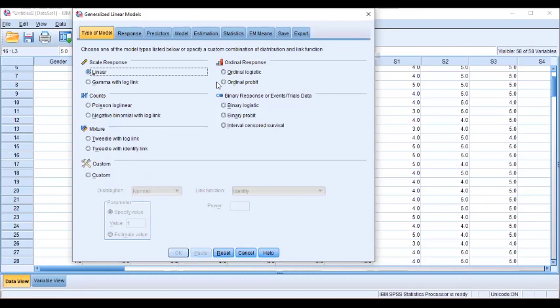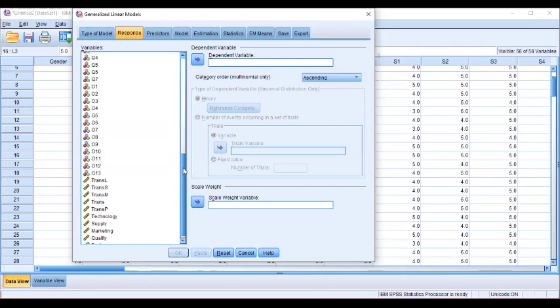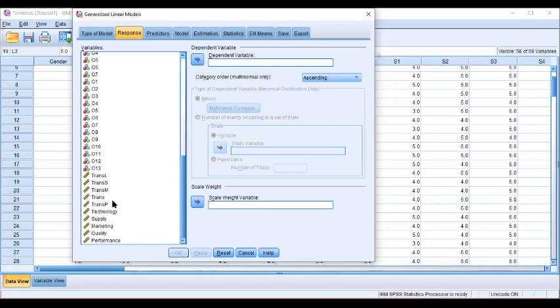So I choose the type of model that I want to model now, and the type of model that I want is ordinal logistic. You come and click ordinal logistic. We have ordinal probit and also ordinal logistic in SPSS. So once I've done that, I come to the response. I bring in the dependent variable. My dependent variable was P here, transformed P. So I bring it in.